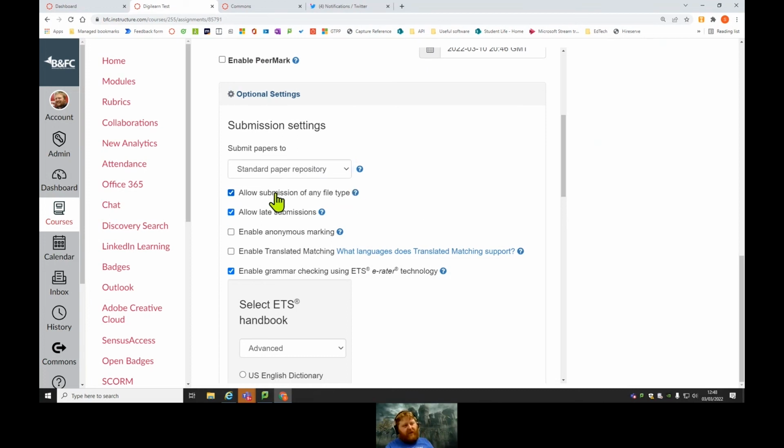We've got allow submission of any file type. I tend to recommend not having that on because you don't want it to be any file type. If you're using Turnitin, you want it to be something that Turnitin can actually accept.